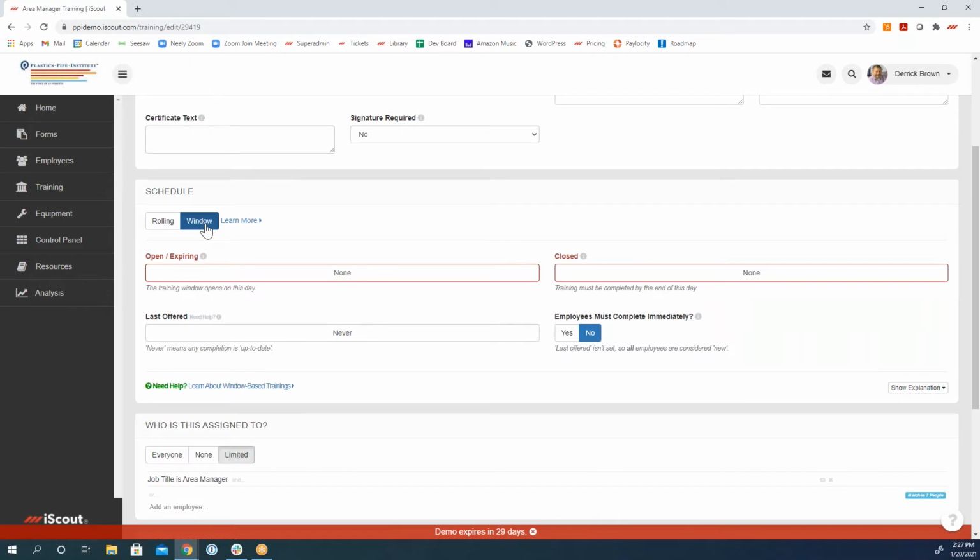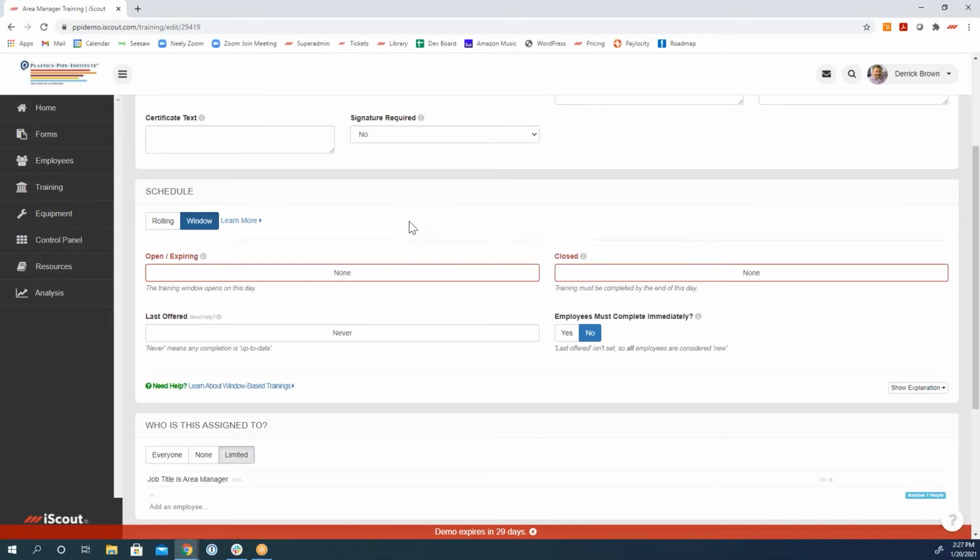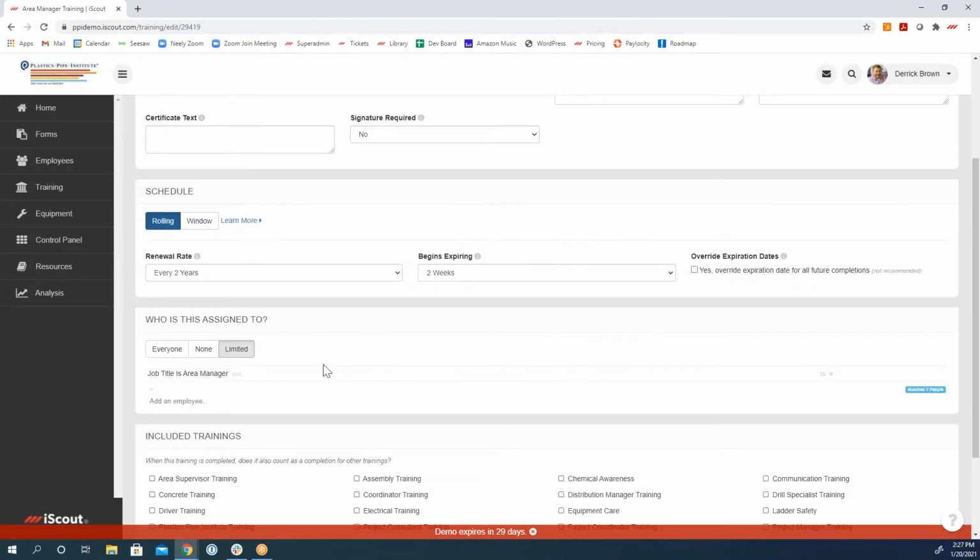Example, hot work, or not hot work, heat management might make a lot of sense to do in April or May as we're getting ready to deal with hot months, or conversely with cold weather in the wintertime. So you may want to position those where they open and become required at certain moments of the year. Otherwise, you can set them as rolling.